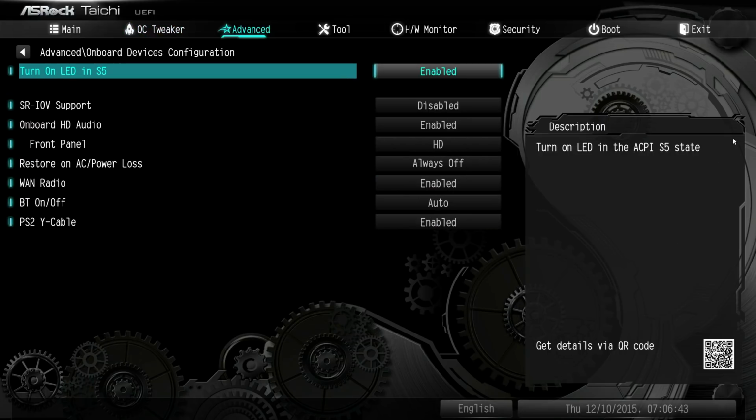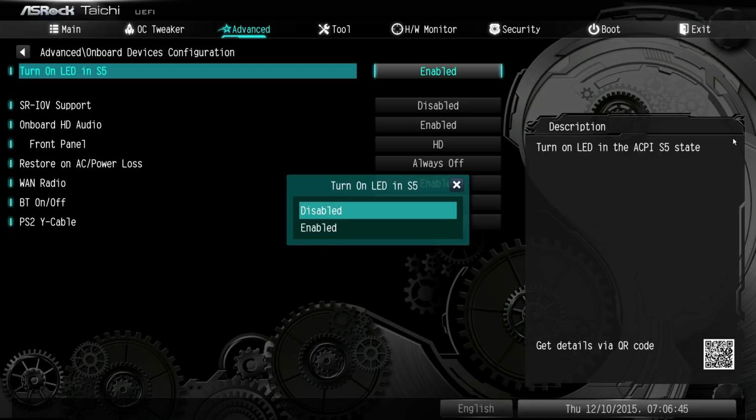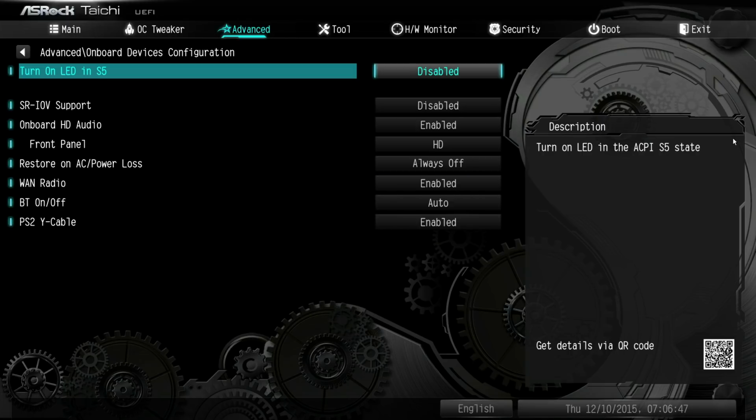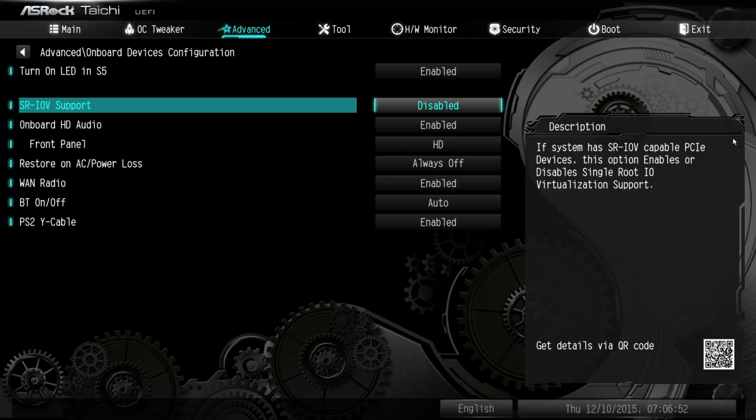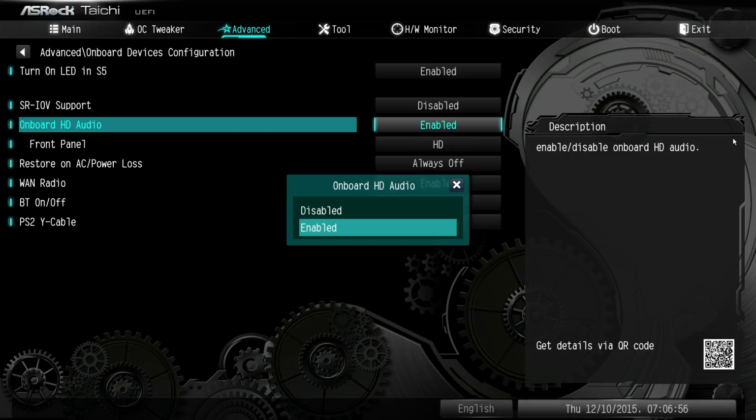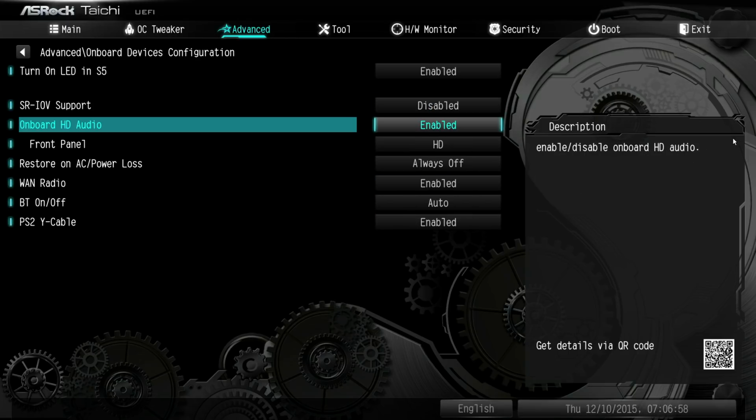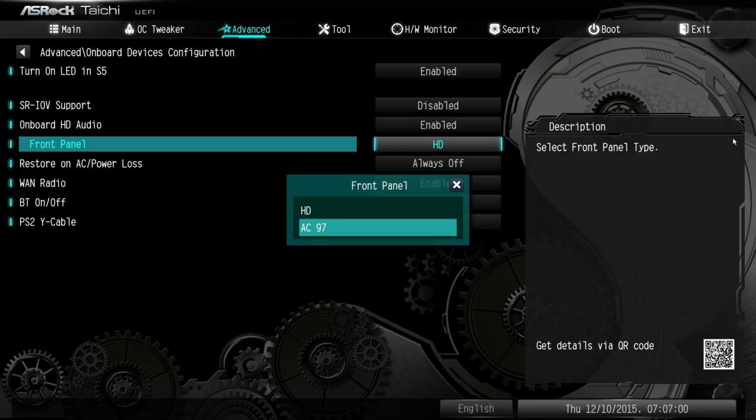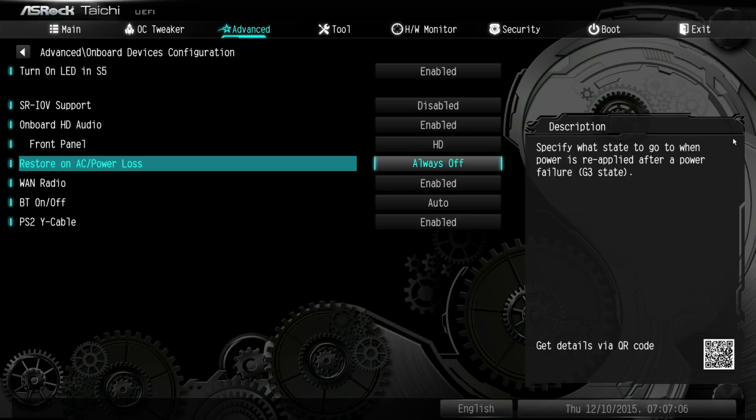Anyway, next we have onboard devices configuration. You can turn on LED. It's S5, I assume that's some kind of sleep state. SR-IOV support, no idea what that does, but it exists. Onboard HD audio, you can enable or disable your audio. Then you have front panel audio settings, which I actually don't know what those do either. I just don't really pay that much attention to onboard audio on motherboards.